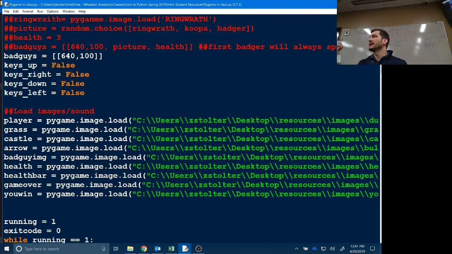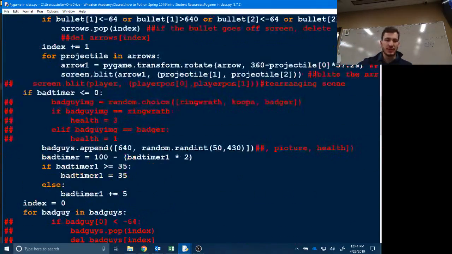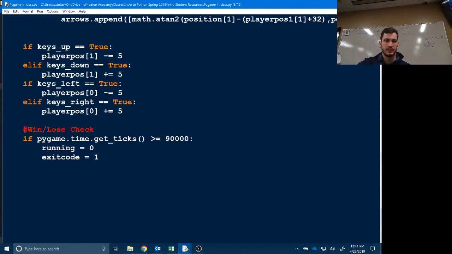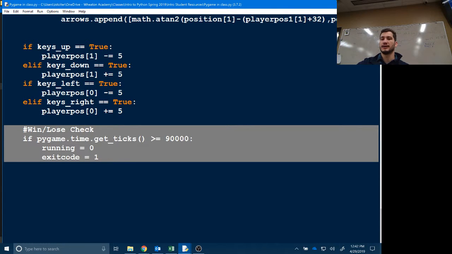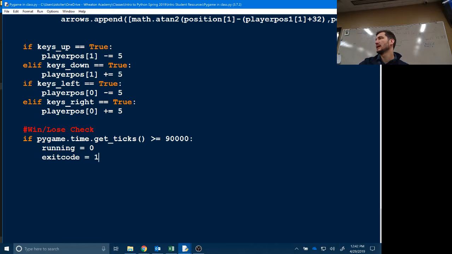We need to do the winning and losing conditions, the winning and losing screens, and then sound effects and music. So you guys should have this, the win-lose check. We did this the day of the lockdown.